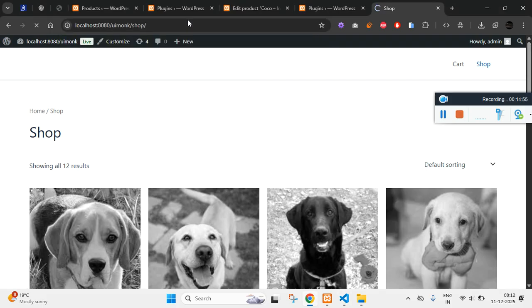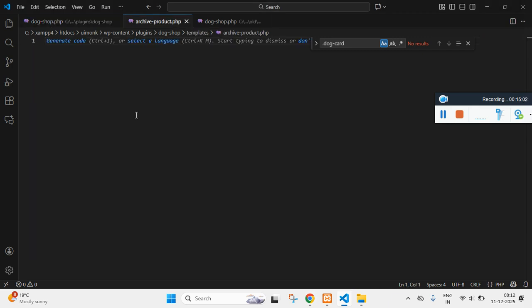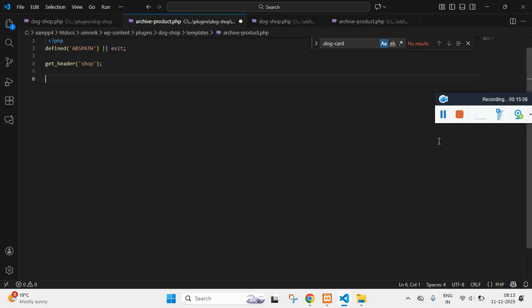Now if I refresh the page, you'll find it blank because WordPress is loading our file. Now over here, what we need to do is let's just load the header and footer. So this is header and this is footer, and if I refresh, you'll find the header and footer.